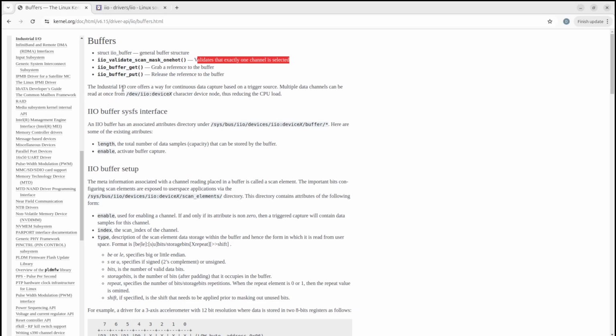The industrial IIO core offers a way for continuous data capture based on the trigger source. Multiple data channels can be read at once from this dev node, thus reducing the CPU load. Okay, so a trigger in general, what I understand, is basically a sort of event based on which the retrieval of data or parsing of data happens.